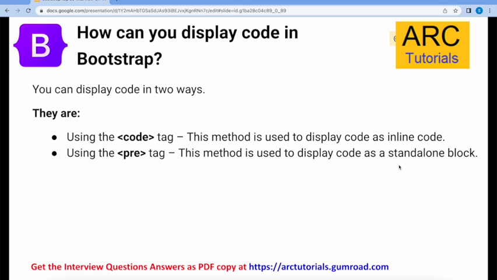Alright, now next question is, how can you display code in Bootstrap? Right. So Bootstrap provides two ways where we can display code. One is using the code tag, and the other is using a predefined tag, right? The pre tag of HTML. So these are two different variations of how we can display code using Bootstrap. Okay, one is inline, one is standalone block.